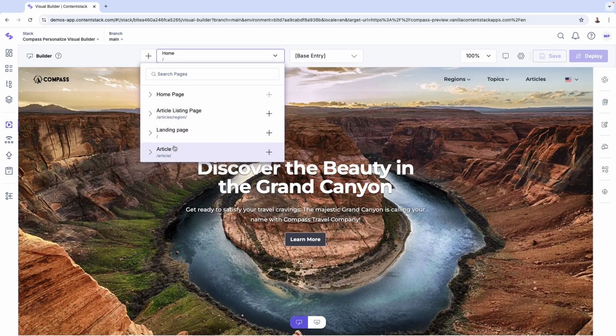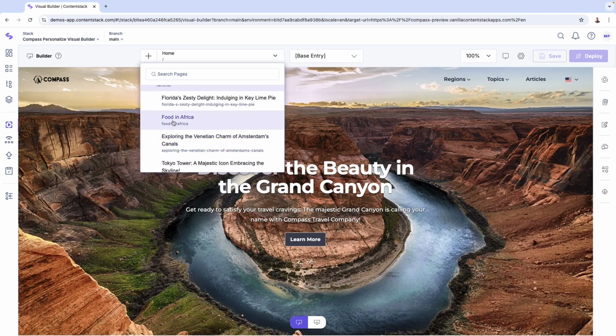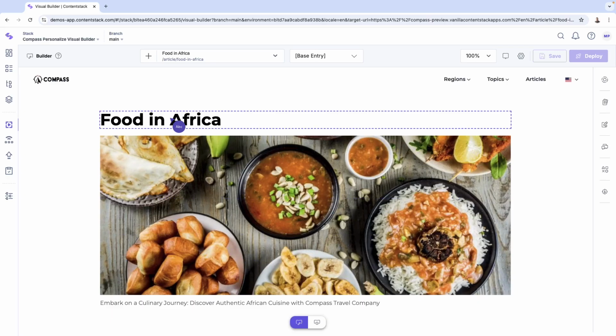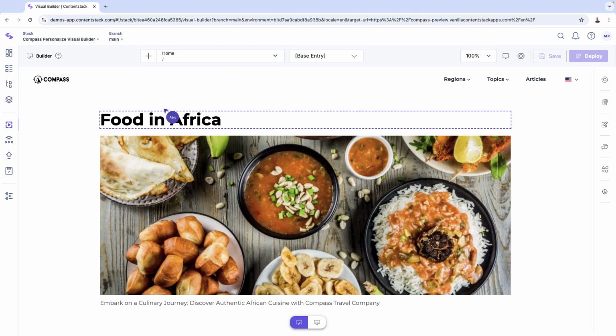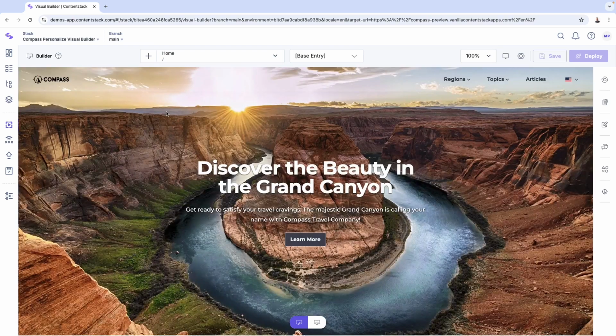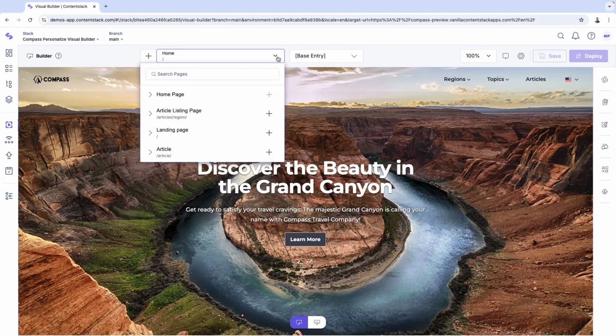So if I expand article, I can select the Food in Africa entry. You'll notice that the page loads. I'll use the drop-down menu in the address bar to navigate back to the home page. Of course, if you want to just type in a search term to find any entry as well, instead of having to remember what content type it's associated with, you can do that as well.